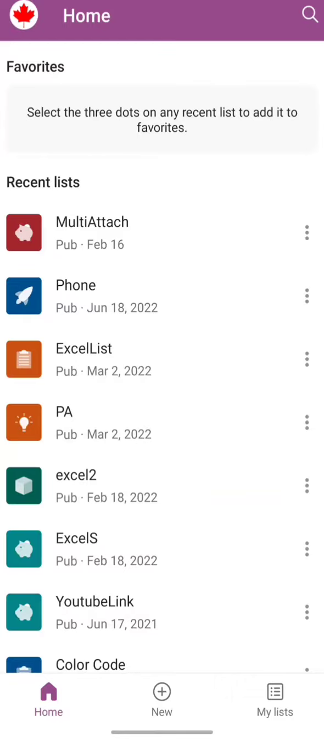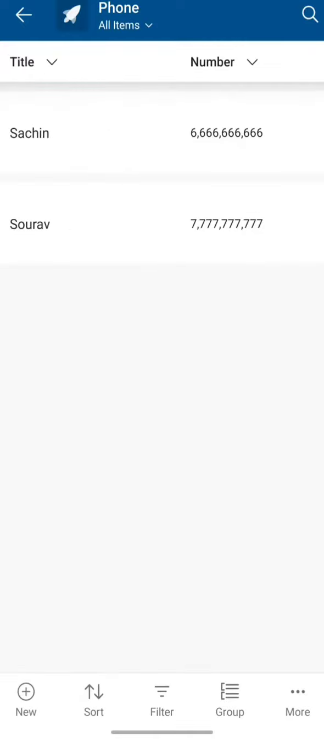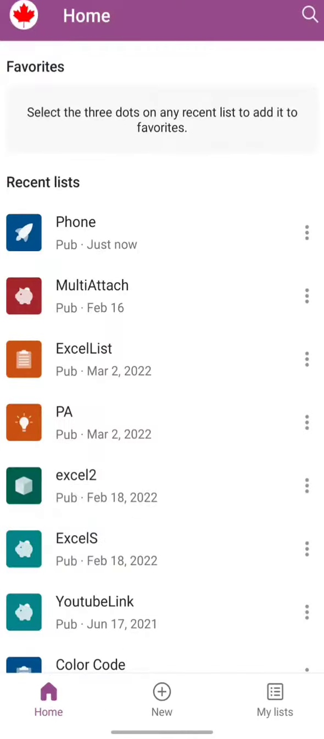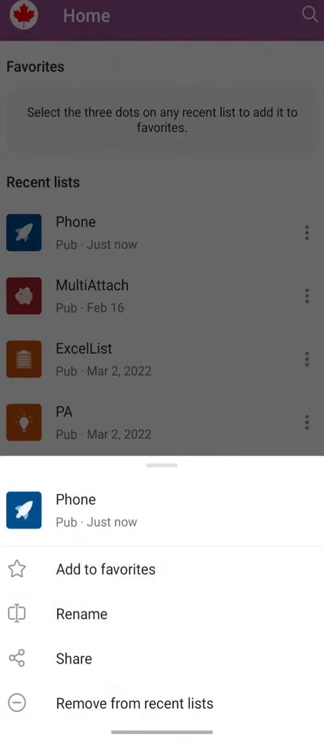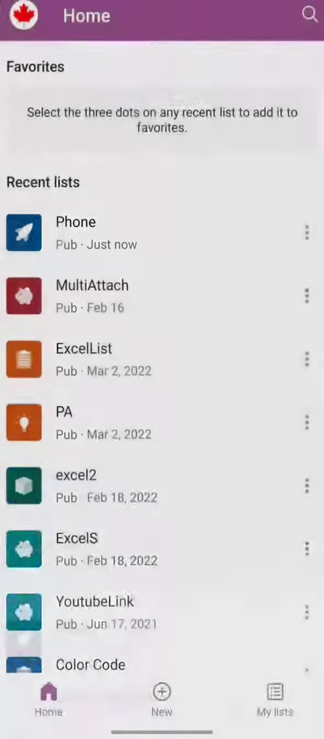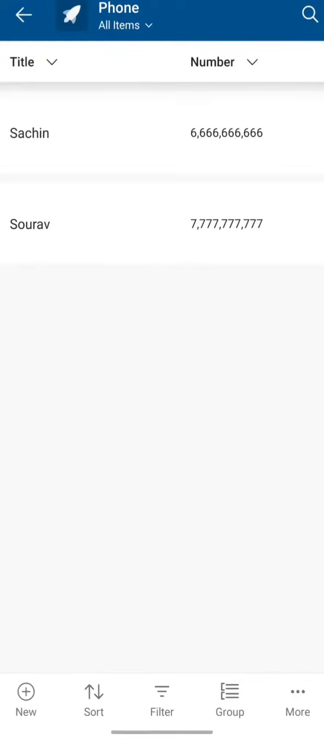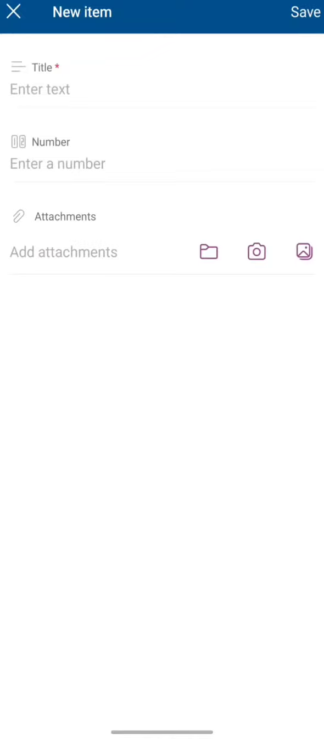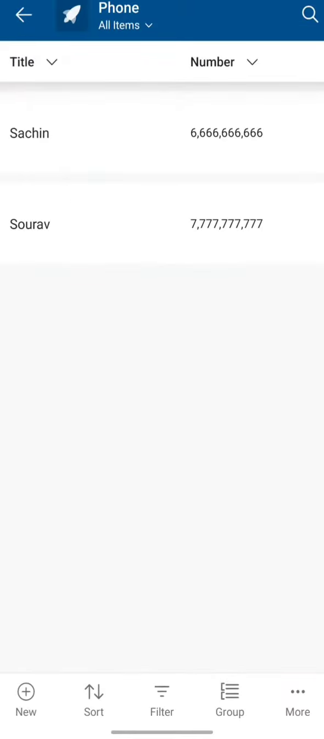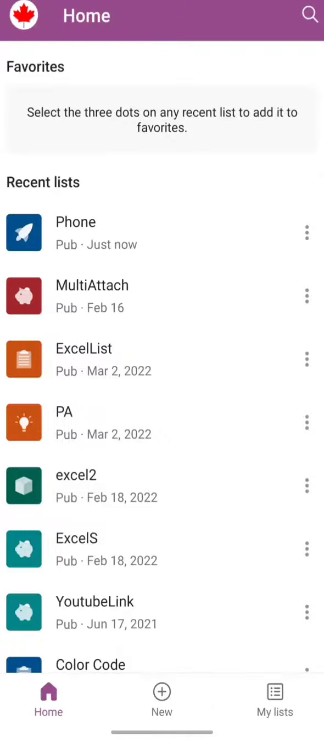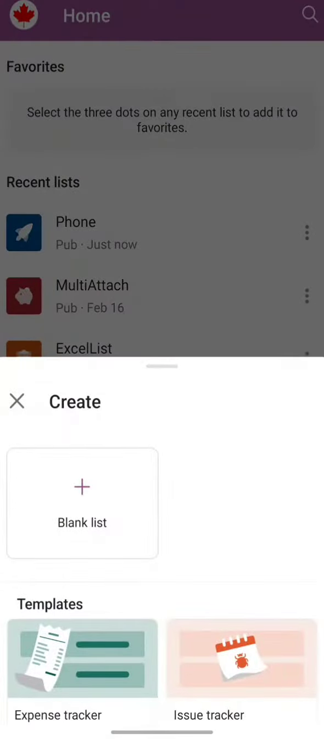Okay, so I see all the lists that I have and also the sites they have. So if I open a list, what are the things I see? I can add to favorite, I can rename, I can share, remove. And if I go to a list, I can add a new item. Okay. So basically, this is an app where you can access all your list and manage them at a central location. Perfect. If I want to create a new list, I can create a new list.